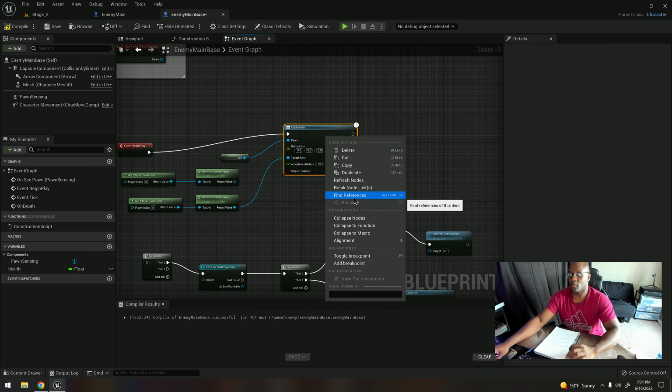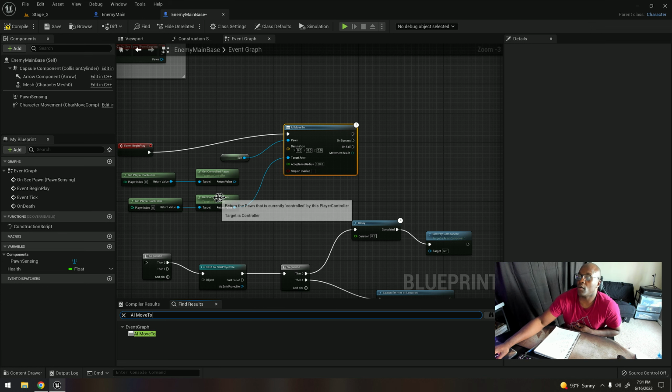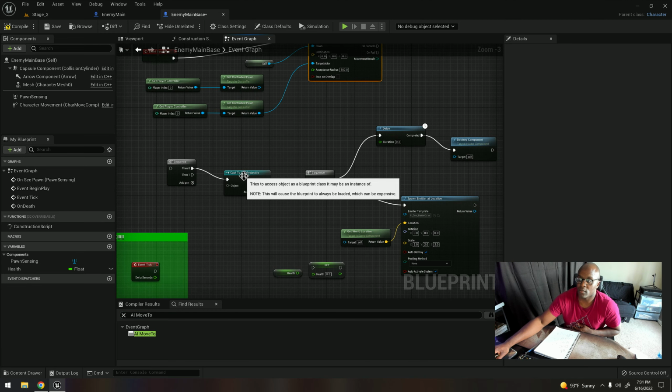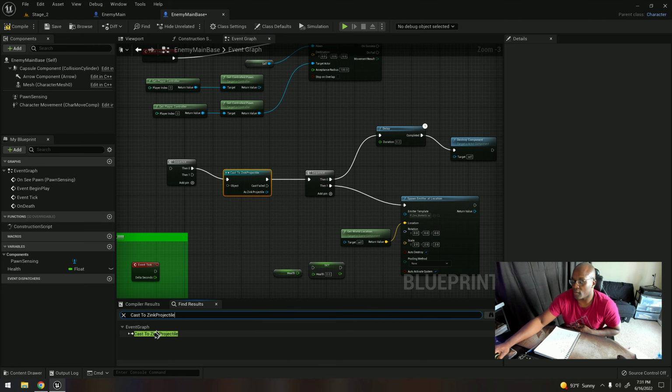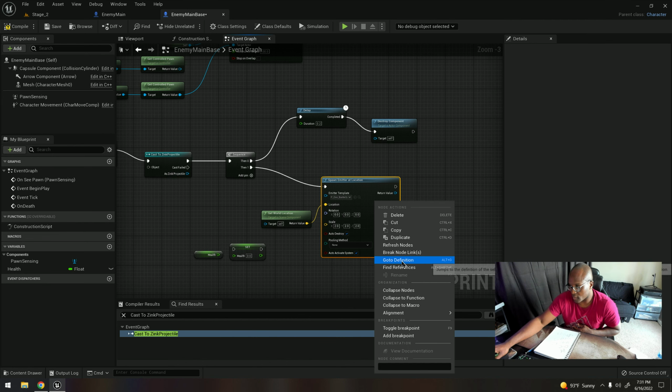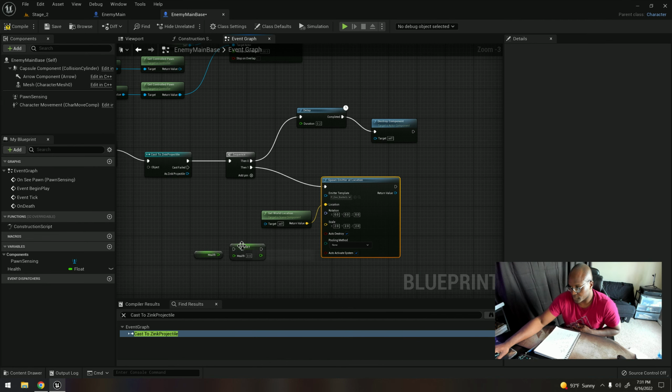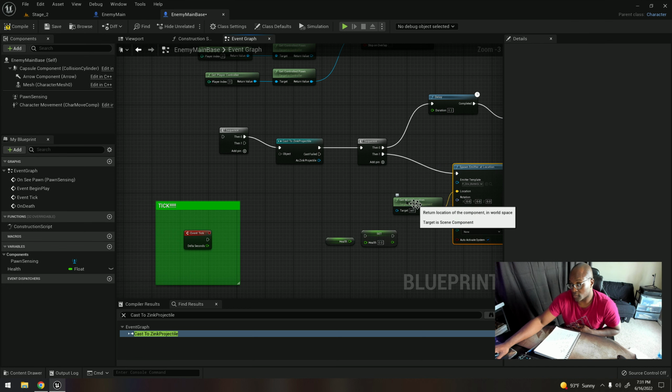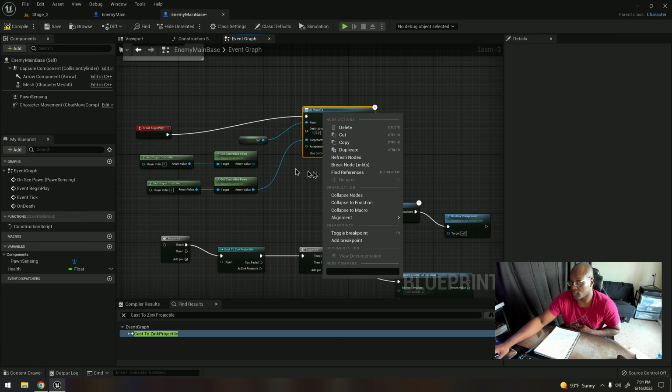Find references. In your code, find references means if you're going to delete something or it's affecting something else in the world, what you can do is find out what all this is connected to here in the code, and it'll go to it. Sometimes this can take a long time, especially if you have a lot of things connected to that. So yeah, that's what that is.